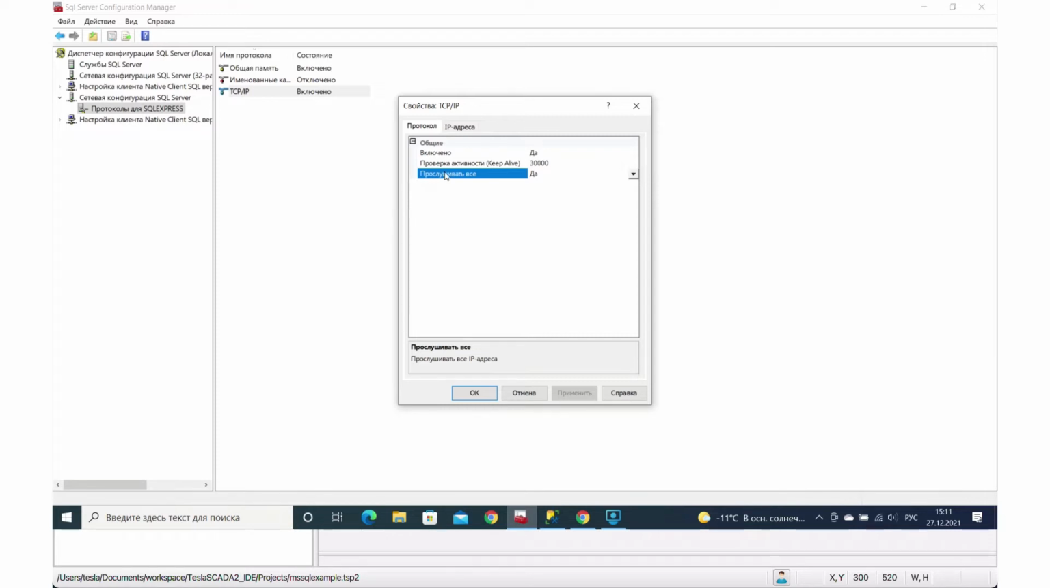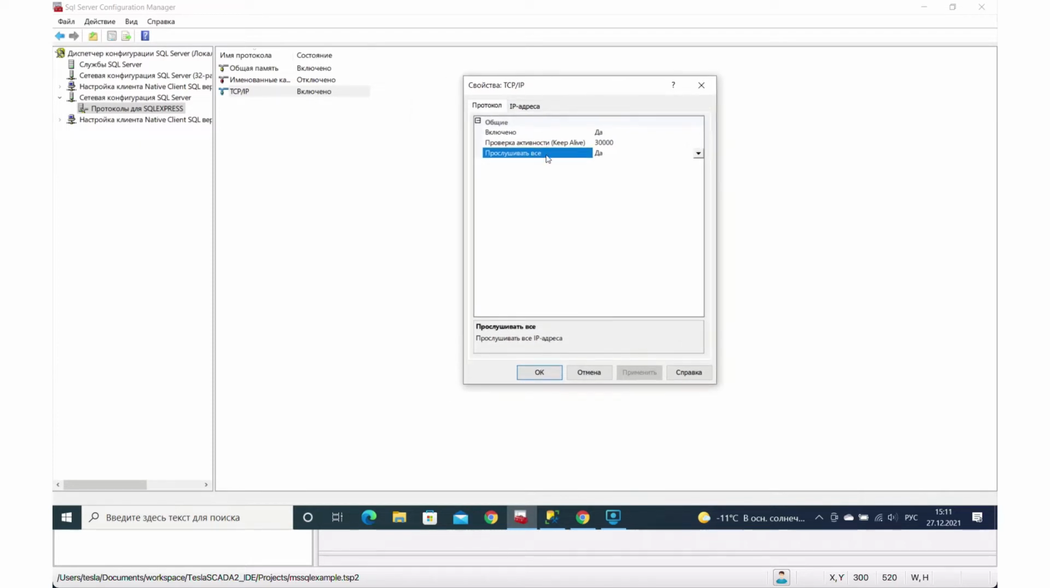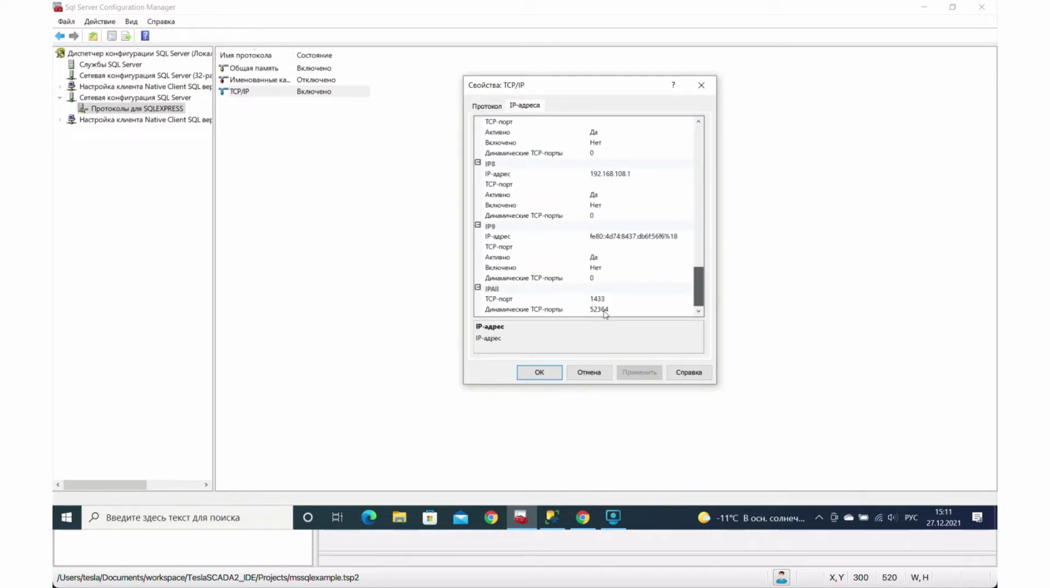And you have to set up TCP/IP. Open Properties, click Yes in Enable, and you have to set up the TCP port for connections. We use 1433.